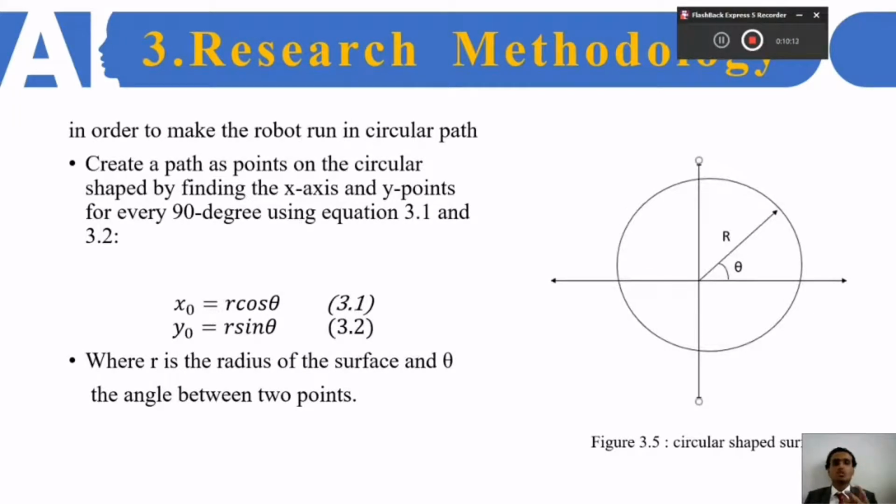Now I will talk about how the robot is going to go through a circle shape. In order to make the robot run in a circle path, we create path points in a circle shape, and find the x and y points for every 9 degrees using the equation here, which is x naught equals r cosine theta and y naught equals r sine theta. Here I consider the center as 0, 0. If it is not 0, 0, the equation will be x equals x position plus r cosine theta, or y equals y position plus r sine theta. It depends on the place of the surface.